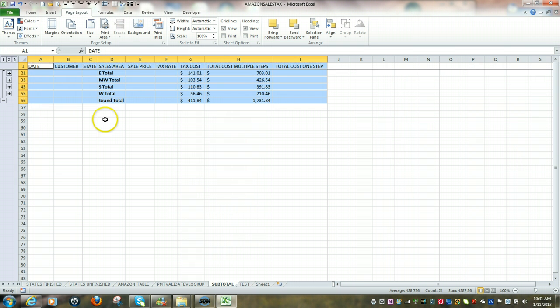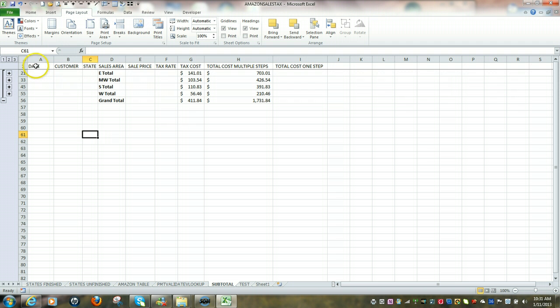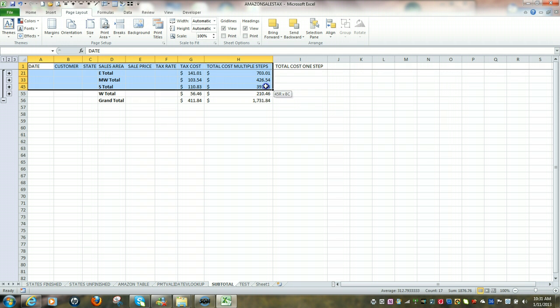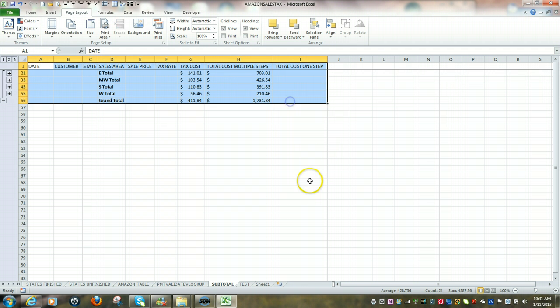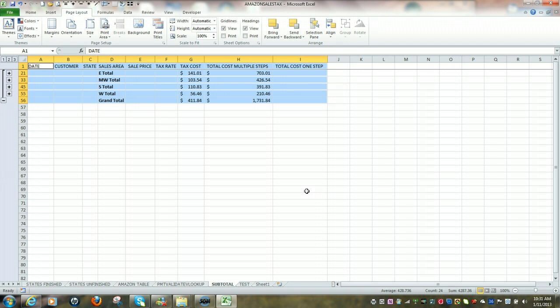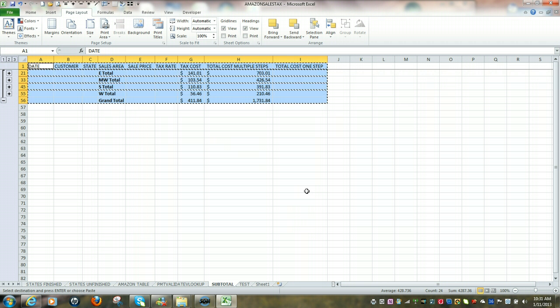So once again, what we did is we highlighted the area, Alt semicolon, Control C, which means to copy, and then we pasted the information.